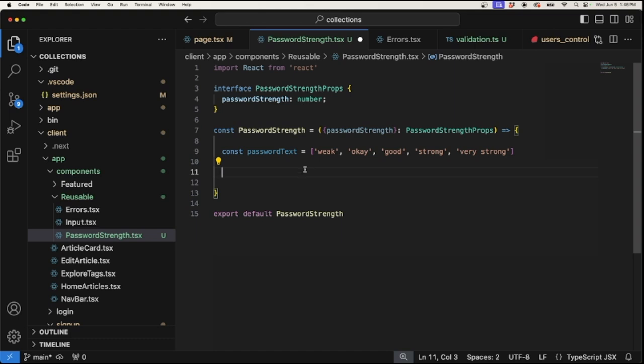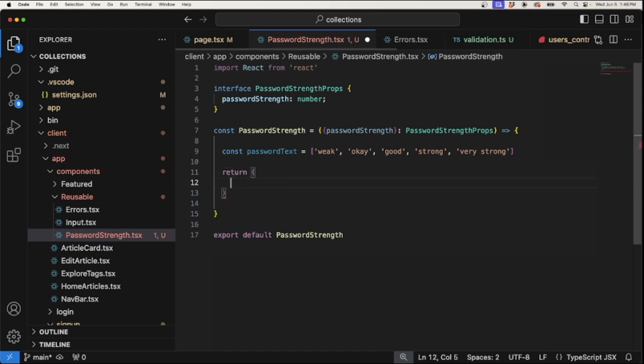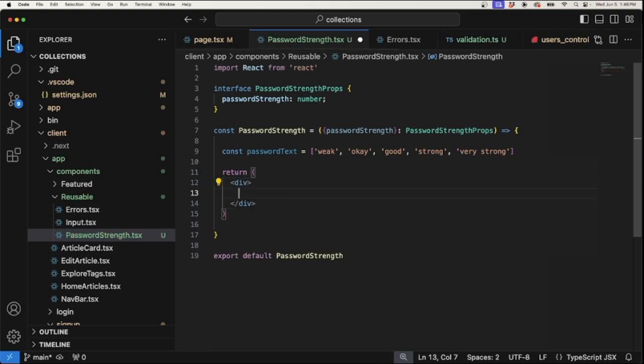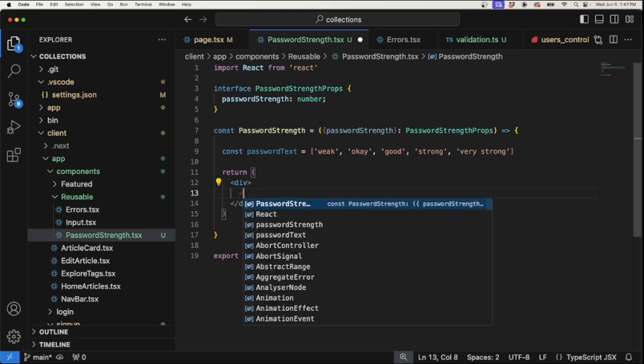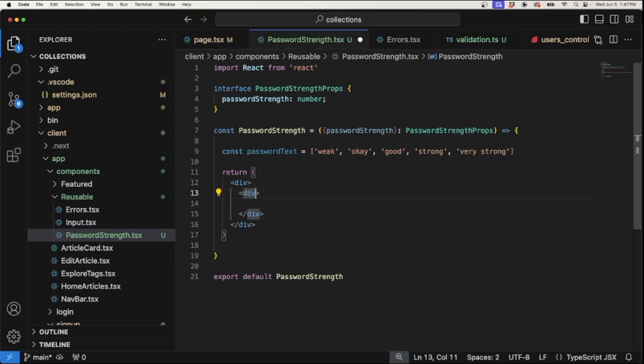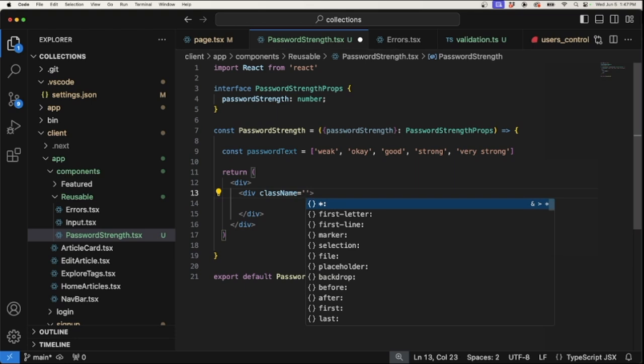So I'll go ahead and start by doing return. We'll have a parent div. And within that div, we'll create another div that's just going to hold the parent element for our password meter. The way Tailwind works is that there's predetermined class names, and you can just call those class names to build out whatever component you're trying to build.